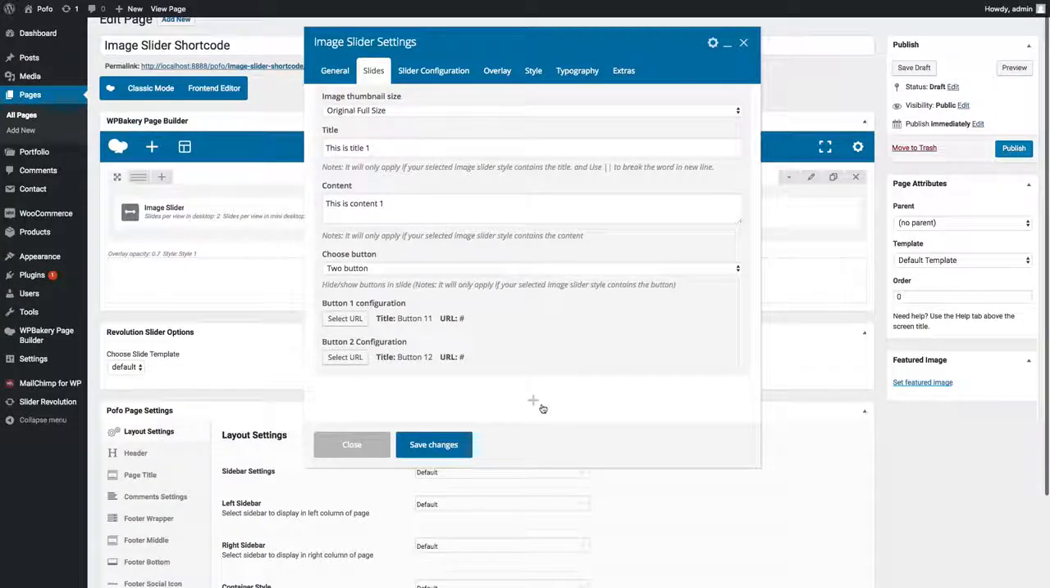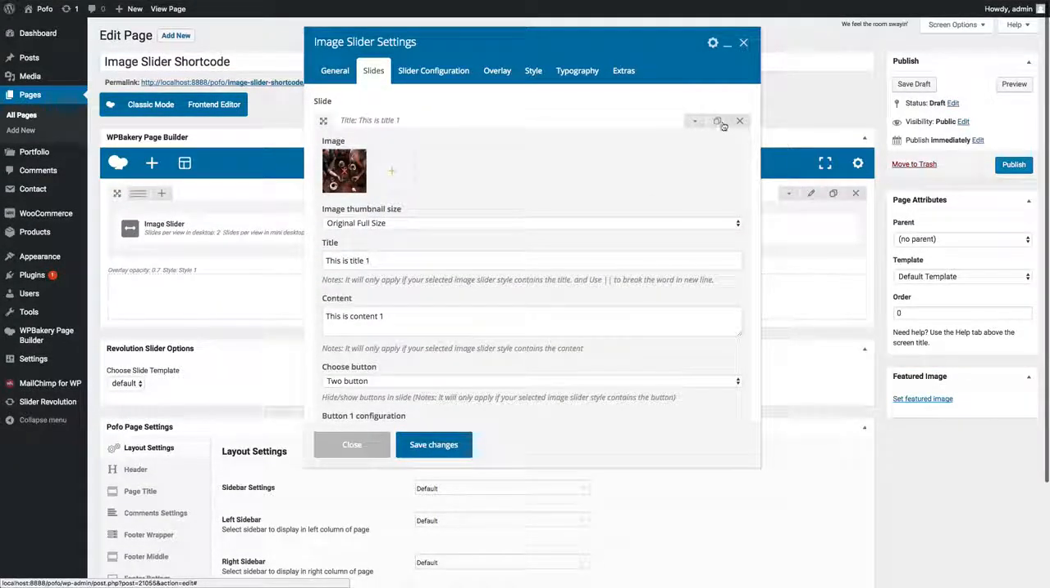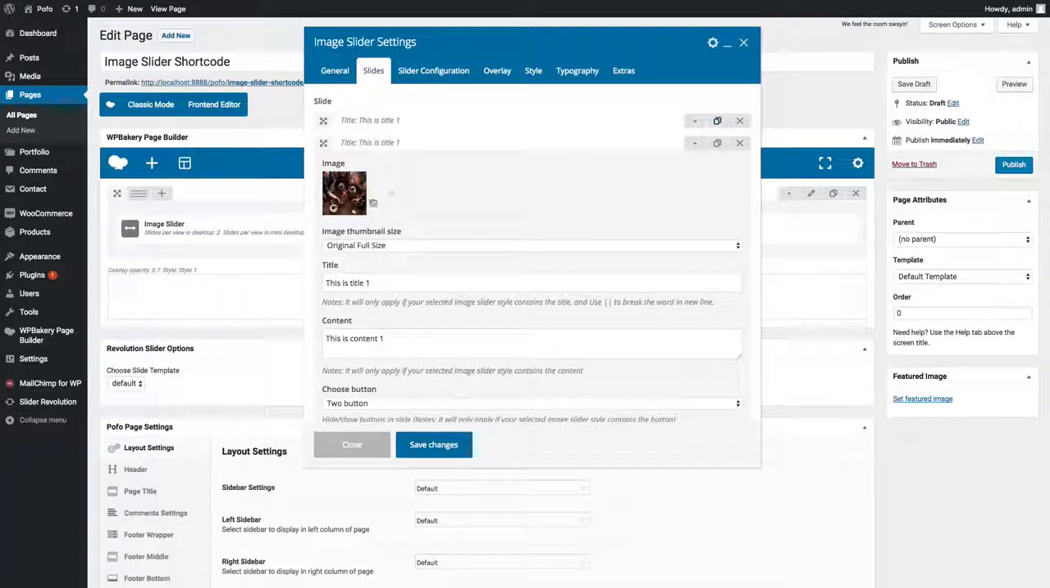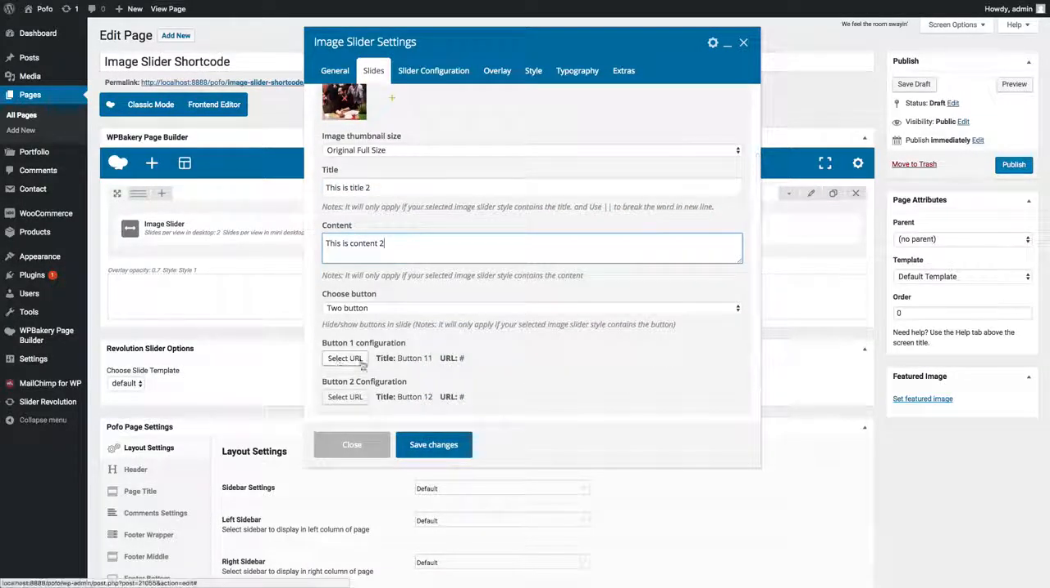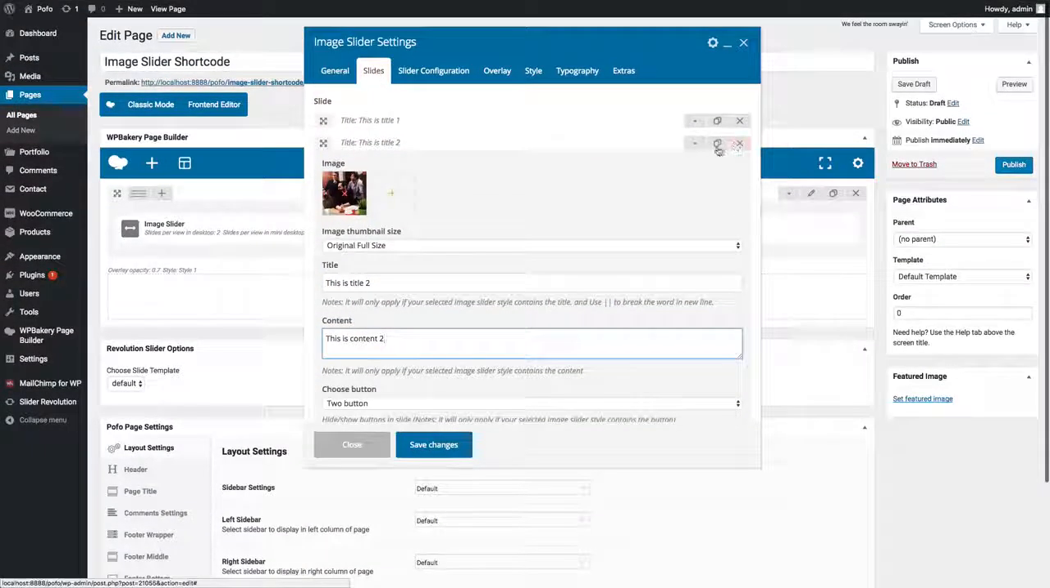You can add a new slide using plus button or you can clone this row using this clone row option. Let me clone it. You can change image and content as per your need. Let me clone again and change third slide data.